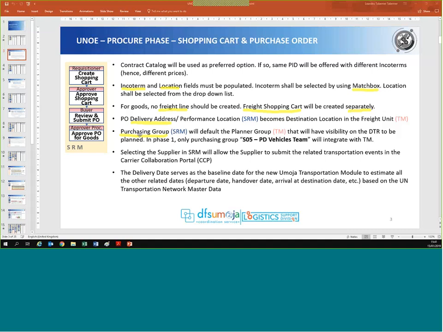Purchasing group, the only one that will trigger the transportation request to TM will be in phase 1 the S05, the PD vehicles team. That will be the only one that in phase 1 will be connected to TM, and all the other ones, there will be no transportation management process. Okay, so only shopping carts that are raised using purchasing group PD vehicles team will have the new process that allows in the system to manage the transportation in TM.